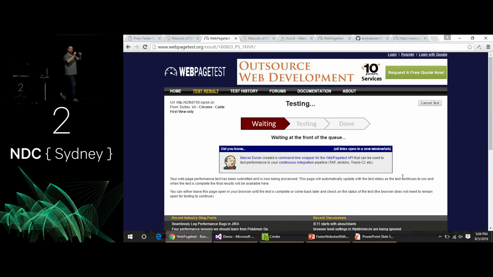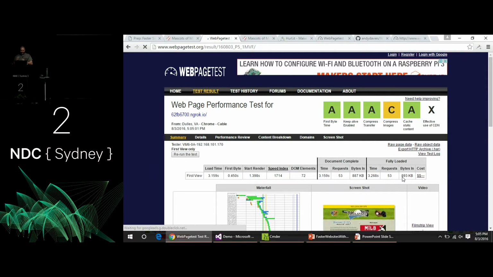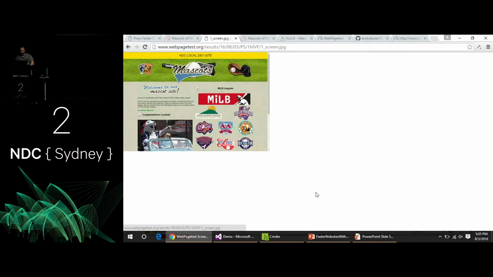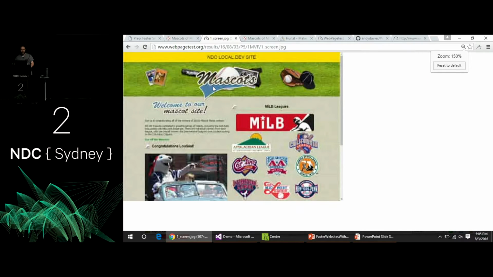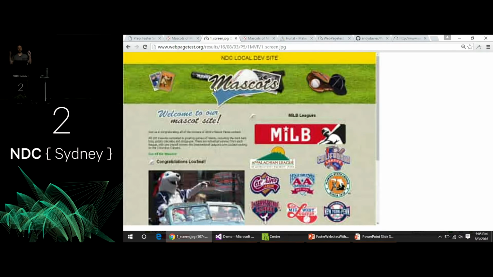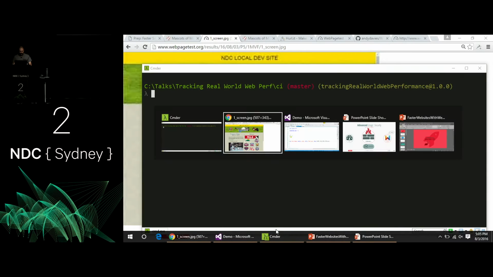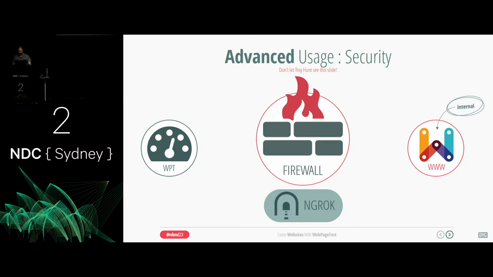WebPageTest to ngrok, to my website, back to ngrok, back to WebPageTest, gather up all the results, send it to me here in front of you. Man, if the timing for that worked out, it would have been a lot better. Oh, just off. And so you can see here's the screenshot that WebPageTest gives me. Clearly, I'm loading my local NDC dev site. So now I'm testing against my local machine. I haven't even deployed it yet. And so that is one of those advanced scenarios that I wanted to cover with you around security.